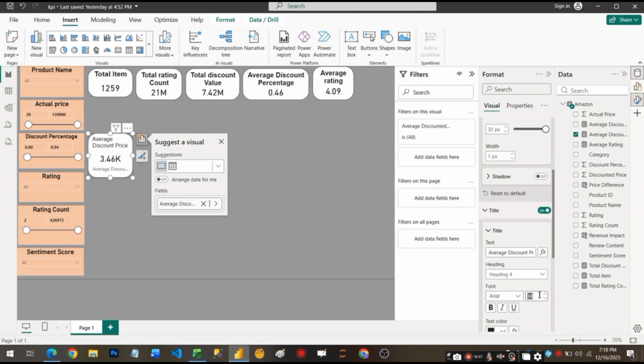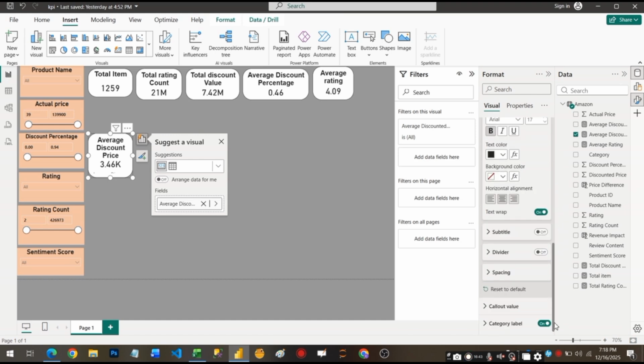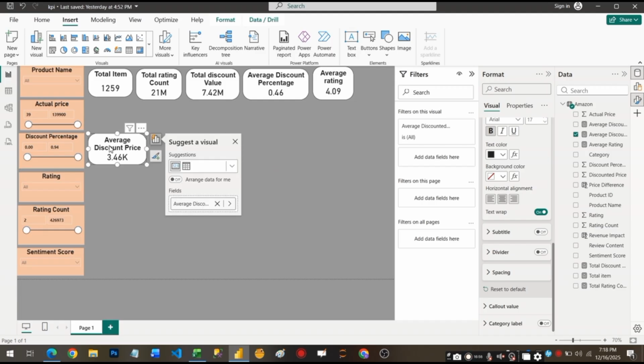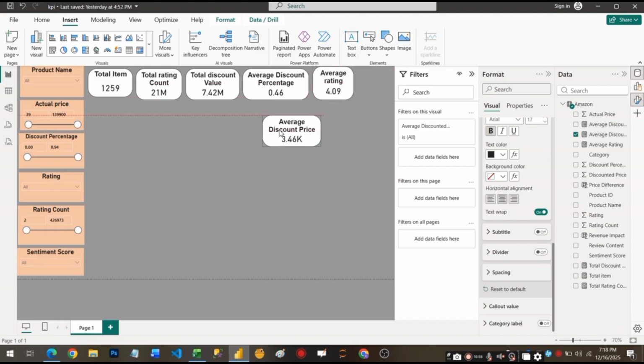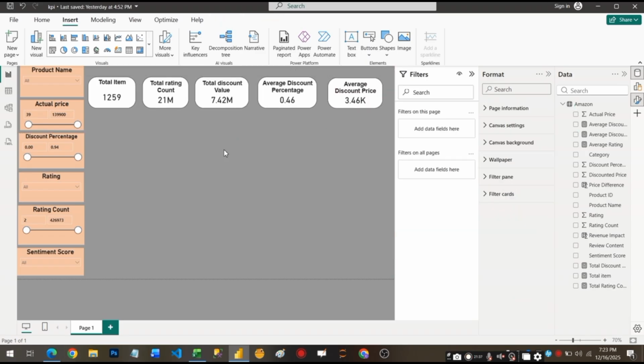I'm going to also maintain the same background color, the same fonts, the same font size, right? Then I'm going to also align my title to the middle. So basically that's it. Then I'm going to adjust the size of my card, then take it over to the top, then make little adjustments, ensure that everything is fitted properly.